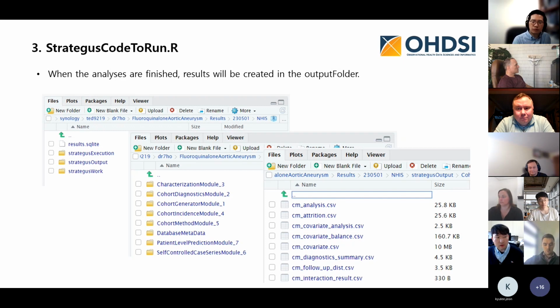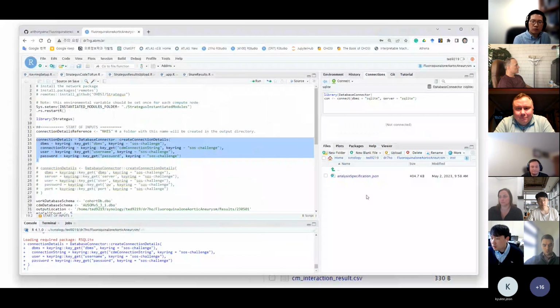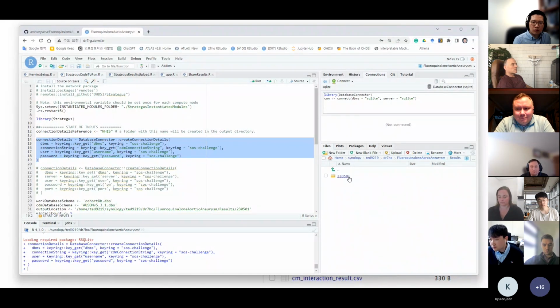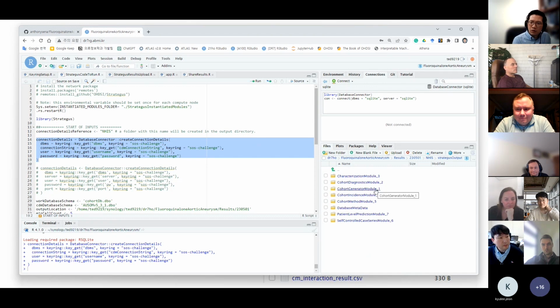All result files corresponding to each module will be created. And I also got some results with my database in the output folder like this. I used the NHIS database and I got some beautiful outputs in here, and I can see all the results from the different modules like this.